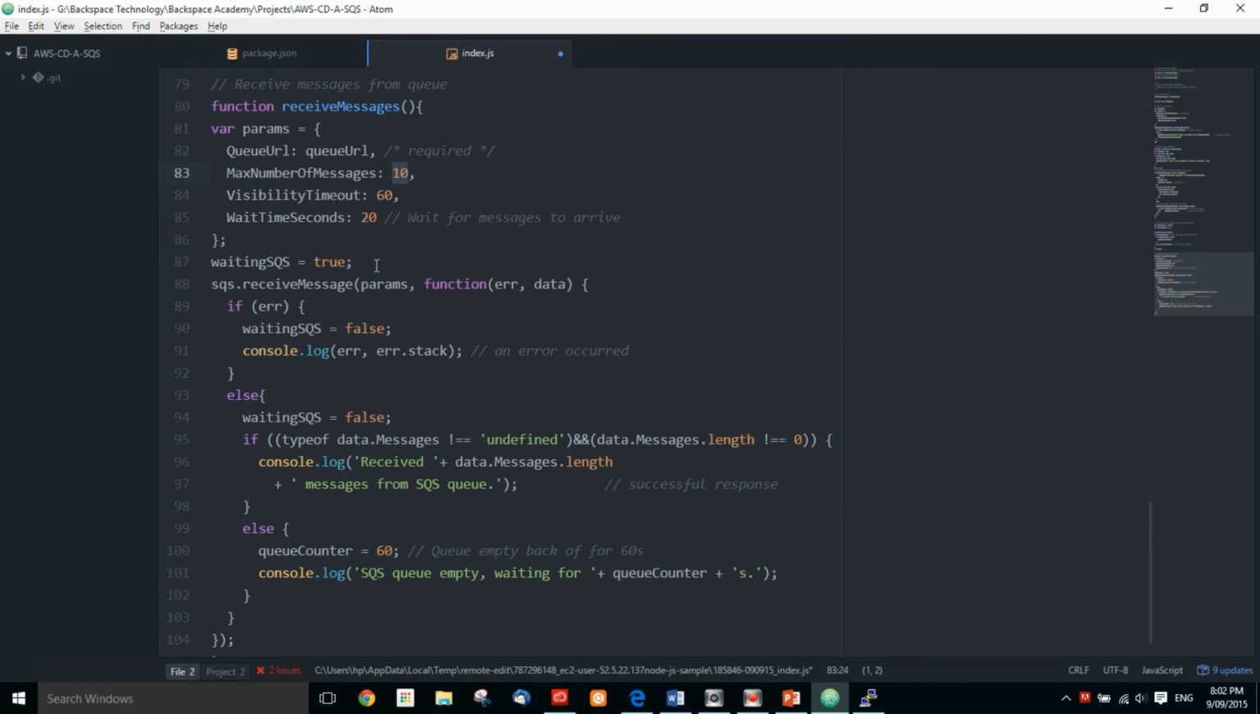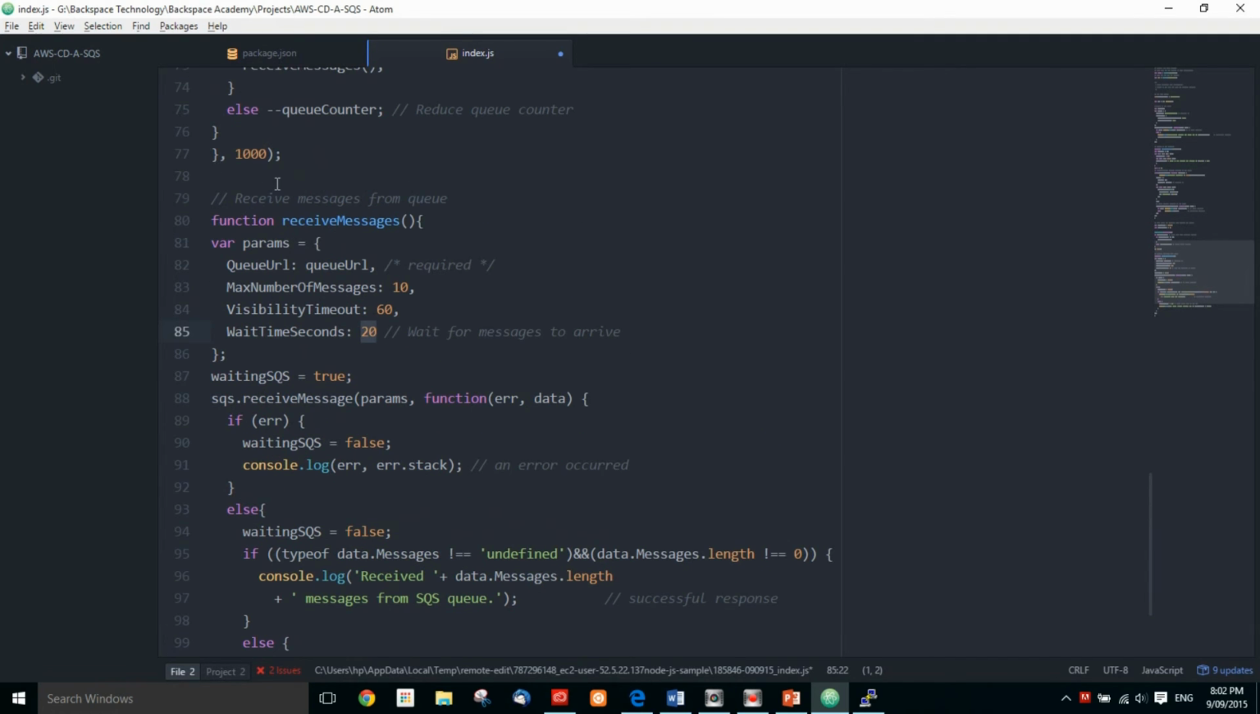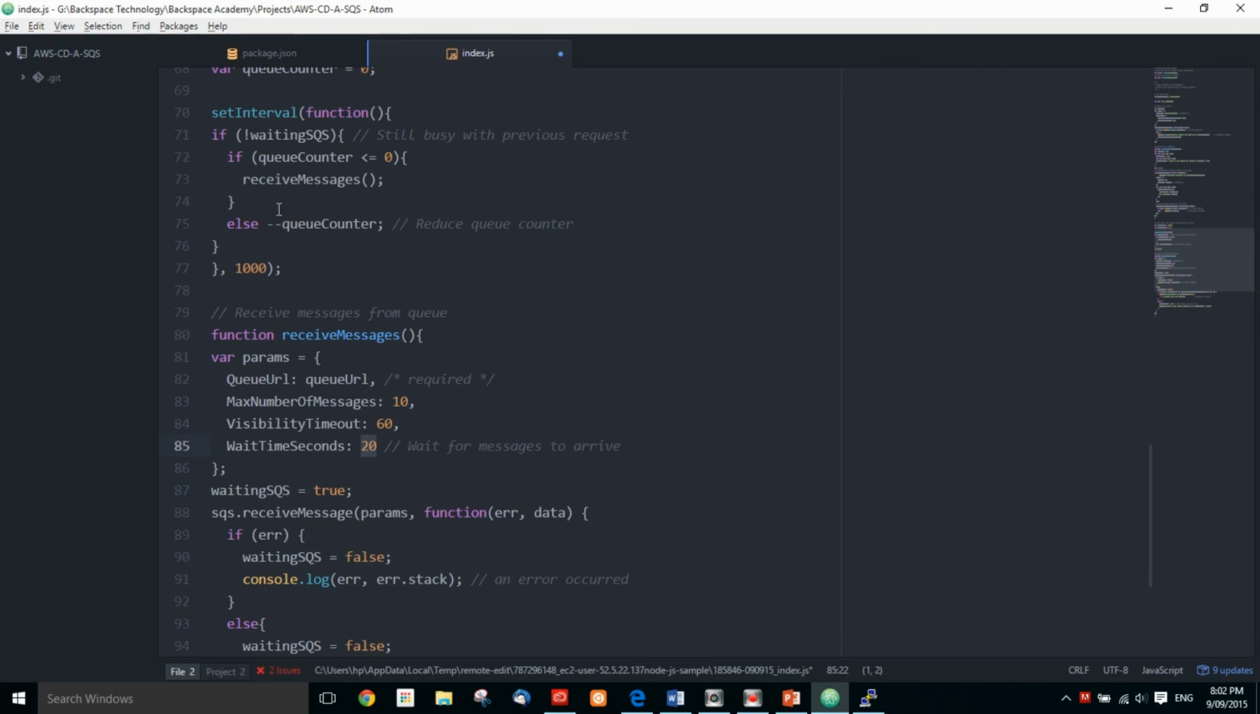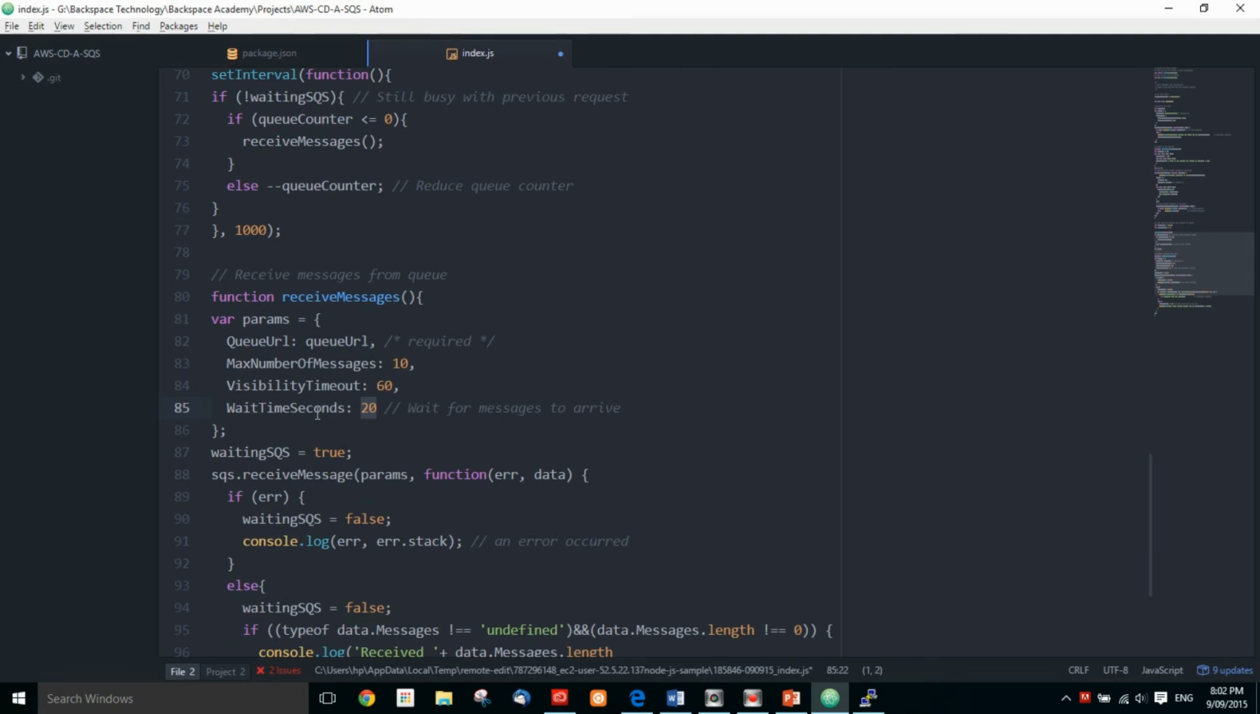Now I'm going to put in here waiting SQS equals true. So what we want to do is that we've got a wait time of 20 seconds. So if we do a call and we've got to wait 20 seconds for a message or a response to arrive, whereas this is firing off every second, we want to halt this. Okay, so when we're waiting for the SQS service, we don't want to continually start calling the function again. So we're just going to back that off.